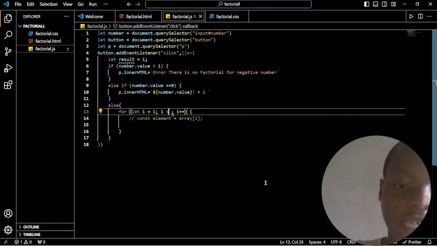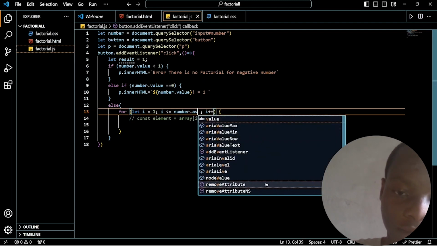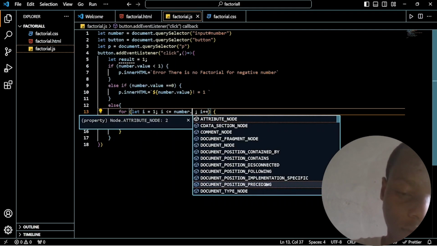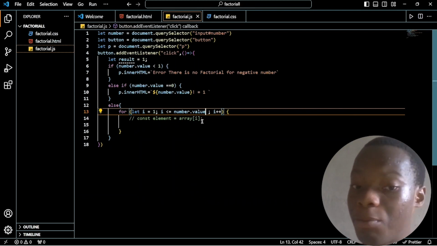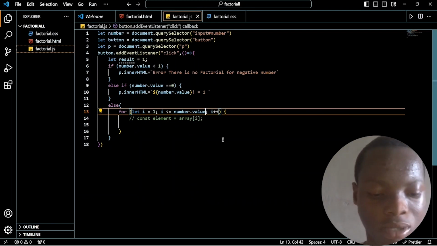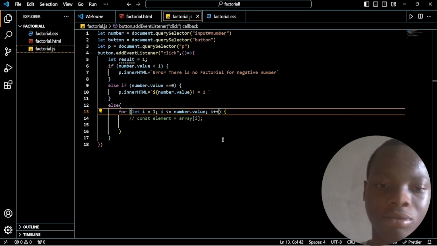Let me just show you an example. When the first loop goes, we tell it to do something here. Then the loop goes again and does it again. So it will be less than or equal to the number dot value. That's it. So i plus plus as usual.